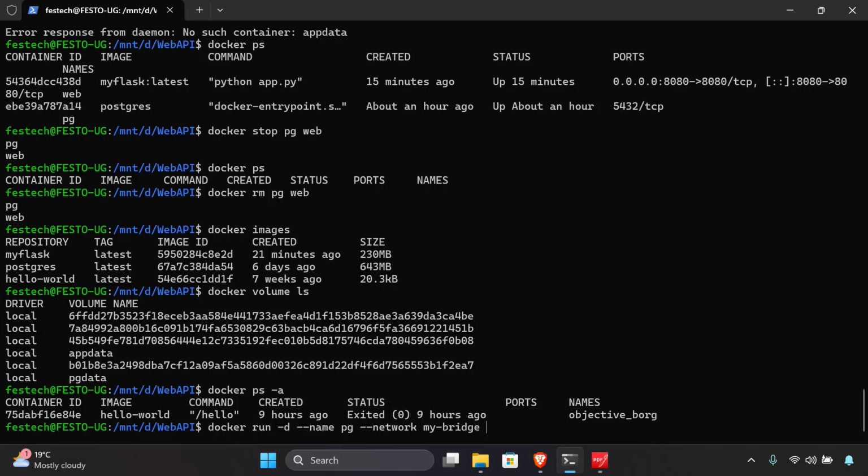Then we have our environment as Postgres, POSTGRES_USER, which was equal to app, then -e POSTGRES_PASSWORD, which was separate, then again environment for the database.